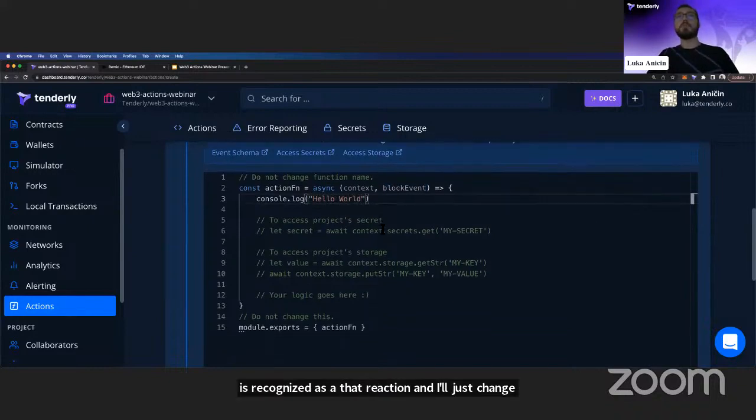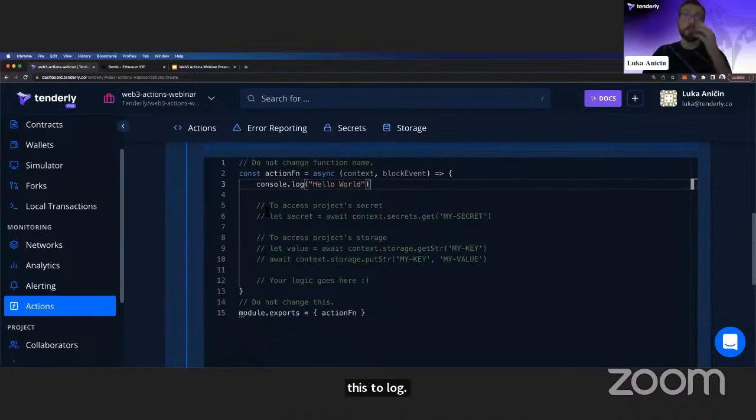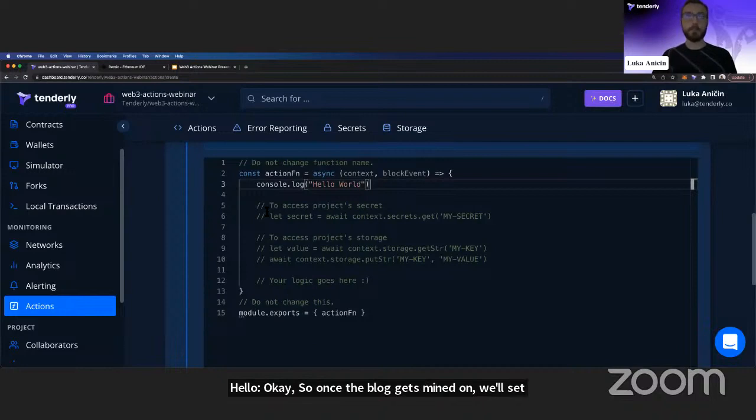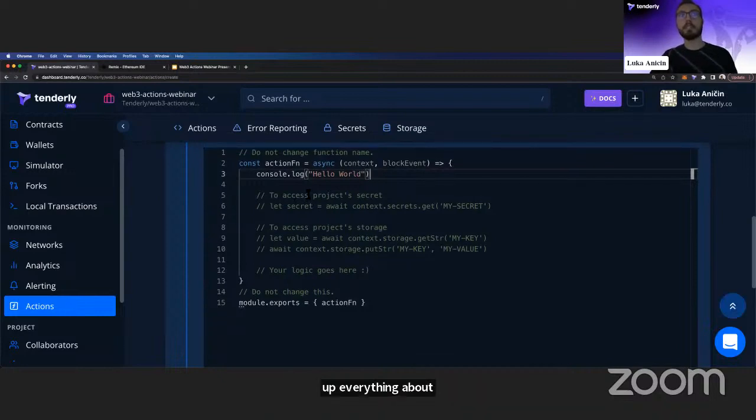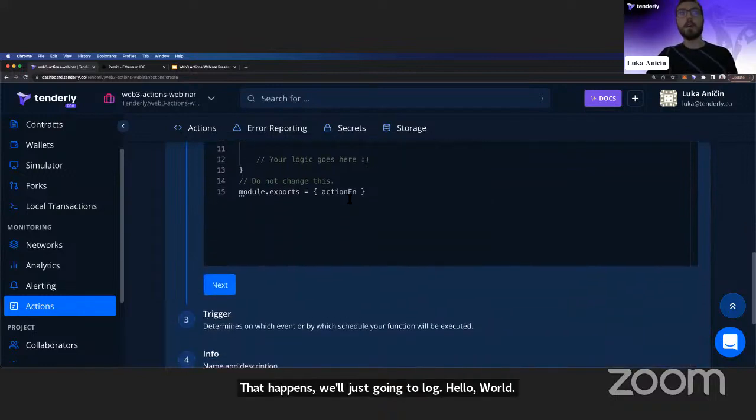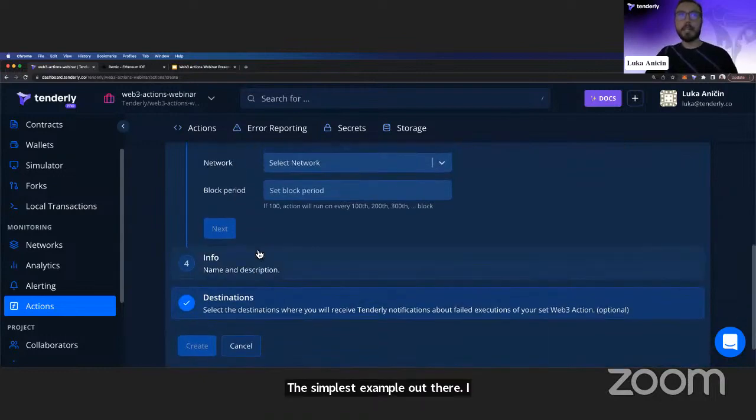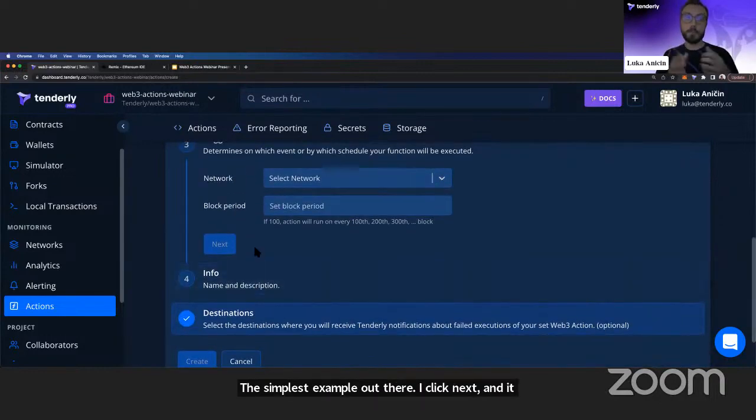Okay, so once the block gets mined, we'll set up the details and which network to follow in a second. But once that happens, we're just going to log hello world. That's it, the simplest example out there. I click next, and it will prompt me to the next step, where you have an option to define what is the behavior that you want to reflect in your trigger.